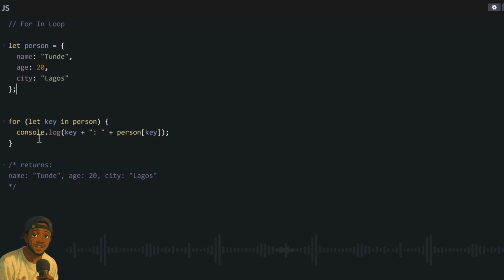So the first time this loop go run, our key will be this name and our person key will be the person name, which will be Tunde. Then the second time our key go be age and our person key go be the person age. And the third time it will be the person city. And thanks to this simple code now, our loop will run only for the number of items we get inside our object.